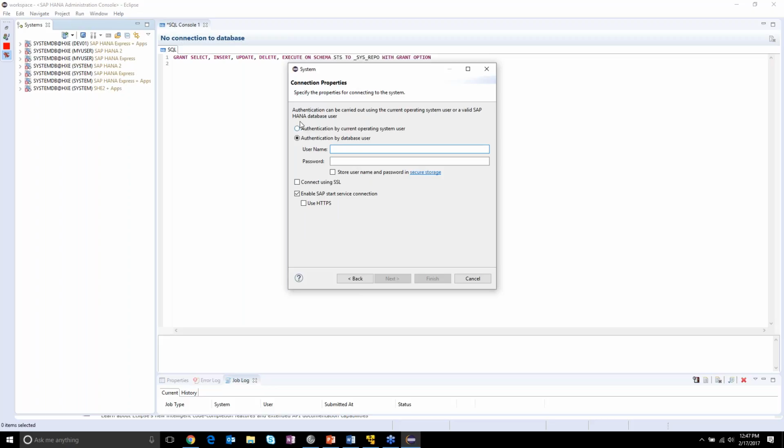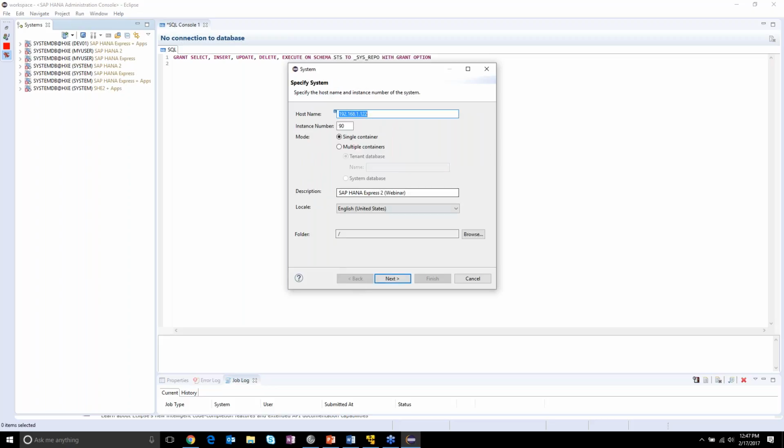We go to the next screen. It's going to ask, how do you want to authenticate this? Actually, let me back up. I'm getting ahead of myself. The one thing we do need to change is instead of single container, we need multiple containers and system database. So this is what our screen should look like. We've got our IP, 90, multiple containers, and system database.